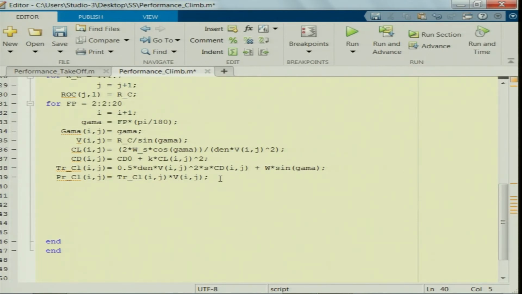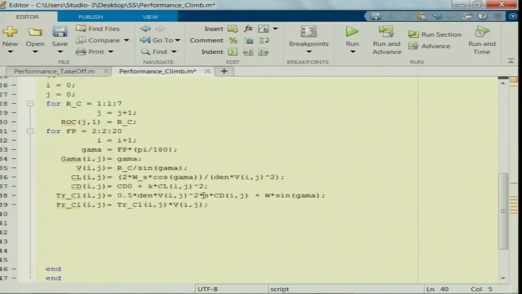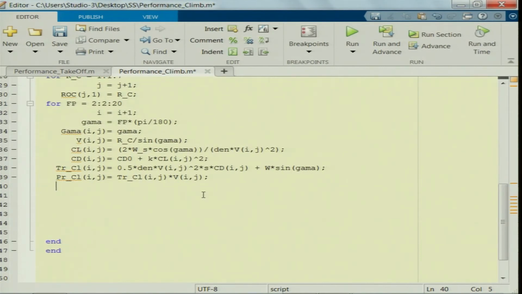So, wherever it is going to take off, it has to reach the cruise altitude, and the difference between the takeoff altitude and the cruise altitude should be 1 kilometer, let us assume that. Then the time taken to reach that altitude, T of i comma j, which depends upon the flight path angle gamma, is equal to, let us say the difference is fixed at 1000 meters, divided by the velocity, V of i comma j.